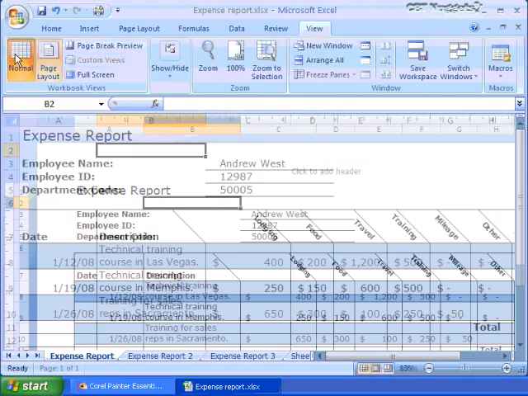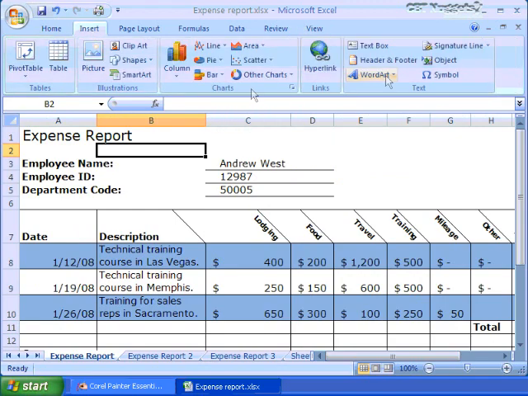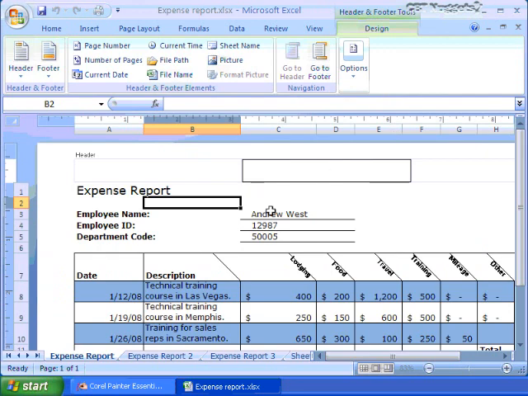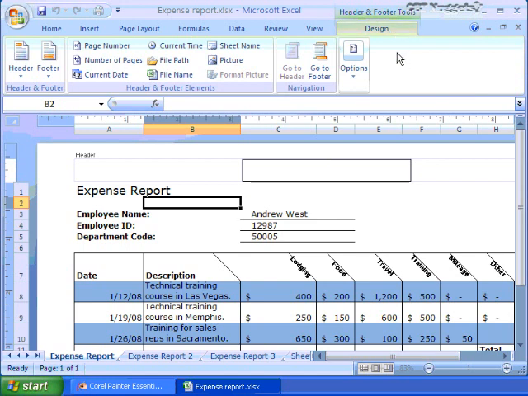Just to show you, if we were in regular old Normal View, we could also go to our Insert ribbon and choose Header and Footer from here. And that does the same thing by bumping us back into Page Layout View. This design ribbon is only available for us when we're in our Header and Footer tools. What do we have available?